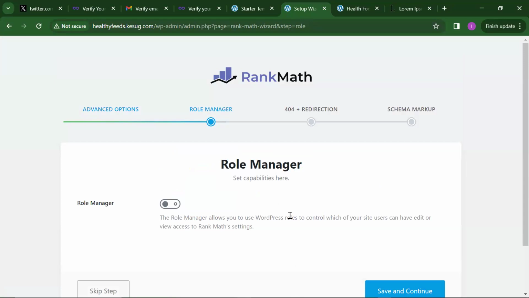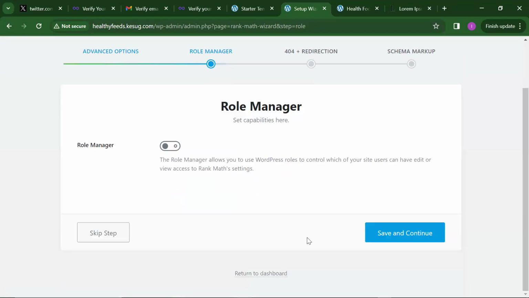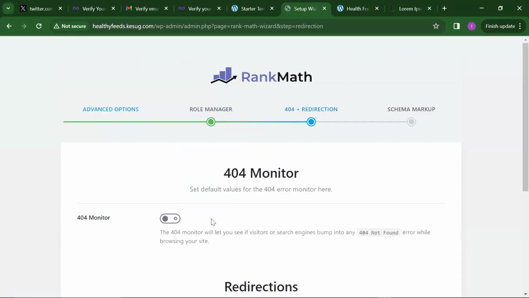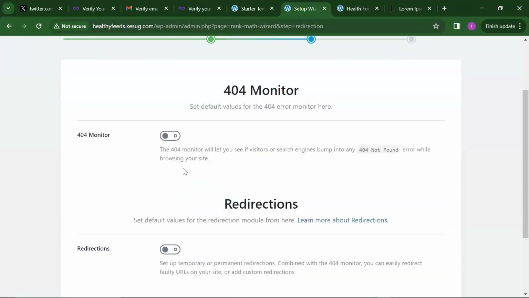So the role manager allows you to use WordPress roles to control which of your site users can edit or view Rank Math settings, right? Nobody's even going to have access. So just to keep on this, the 404 monitor and redirections will let you see visitors or search engines bump into any 404 not found error while browsing your site. You see what is giving you redirection.